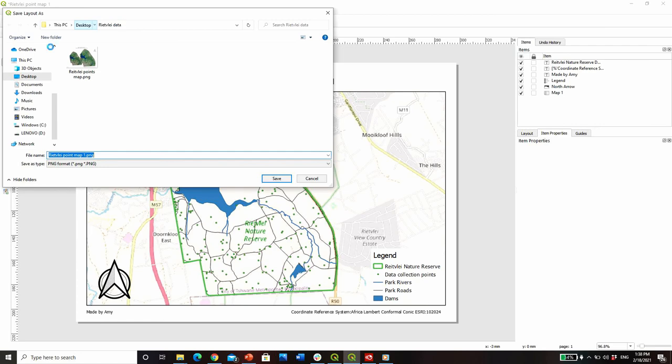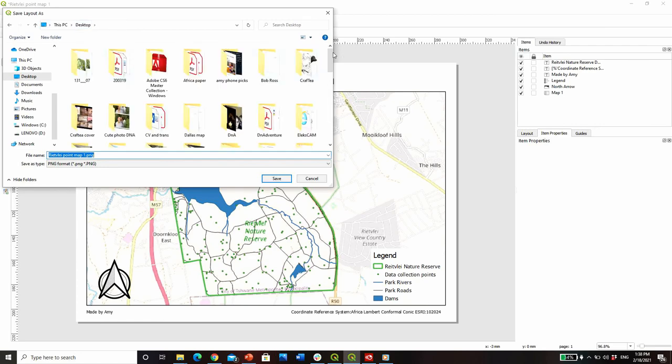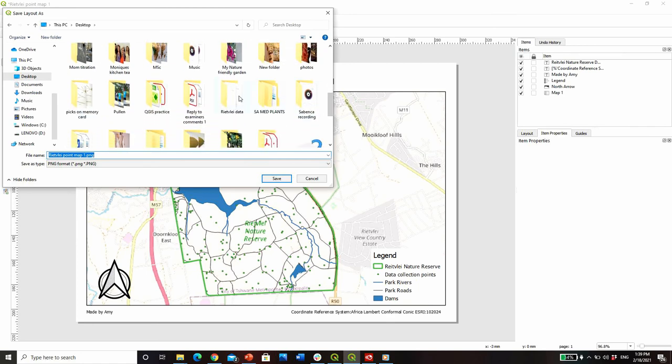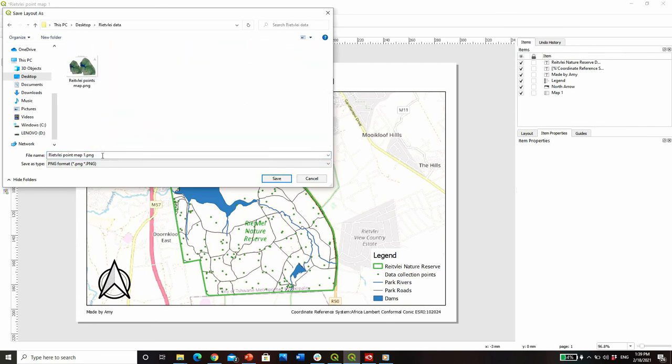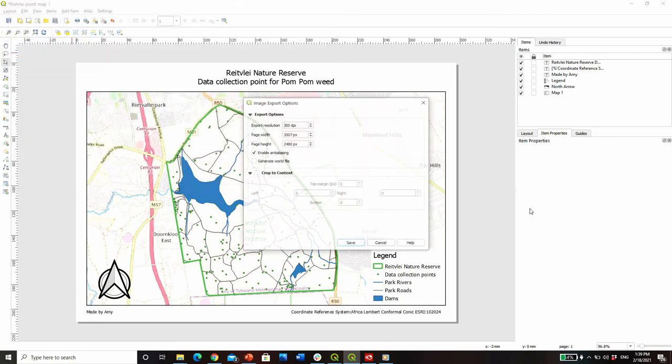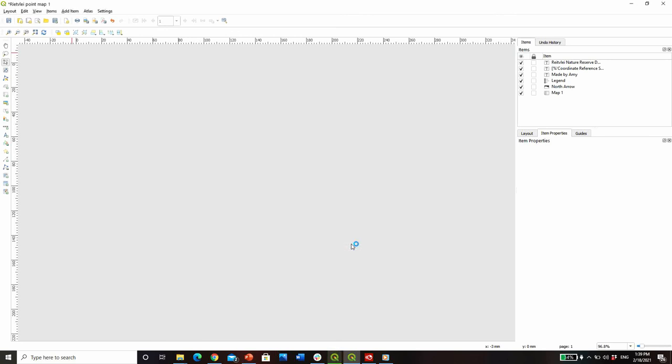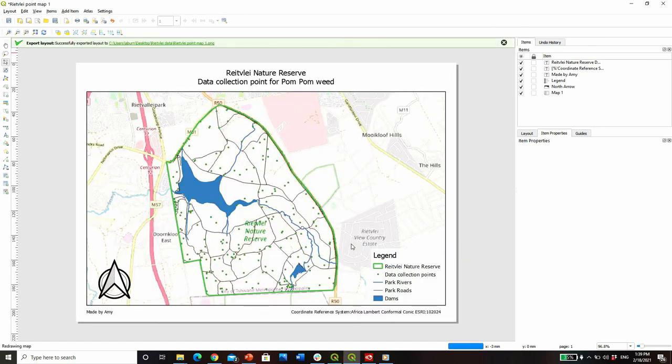Alright, so I want to save it in my Replay data file because that's where I've saved absolutely everything else for this project. Save that. I'm just going to use the default settings for that, and it's going to just export that. Fantastic. So that is now exported as an image.